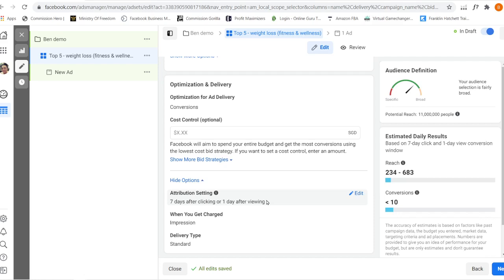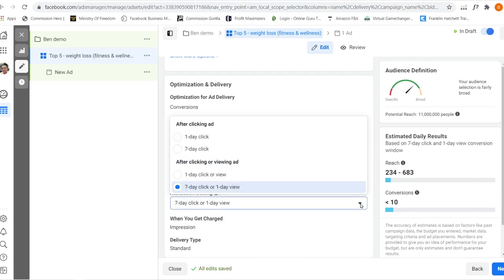Now, this one is very interesting. What Facebook is telling you is they are going to collect data from people who click on your ad but act after 7 days, or you just want them to be 1 day after viewing. Now, if you were to edit this, okay, and look at options available.